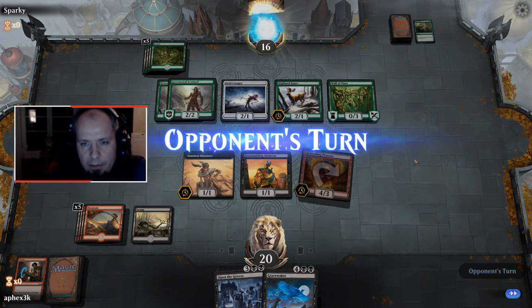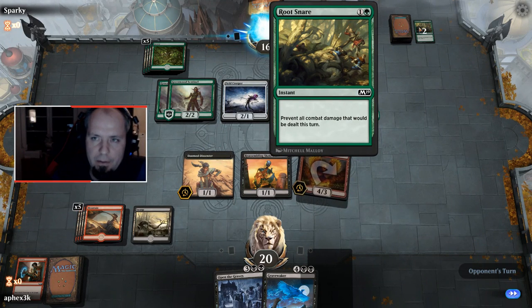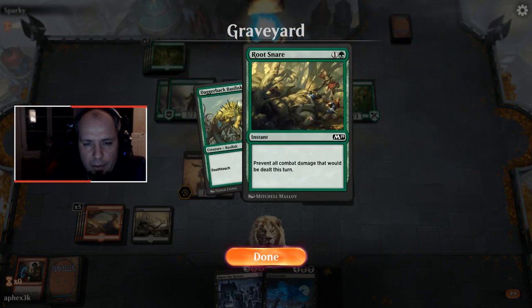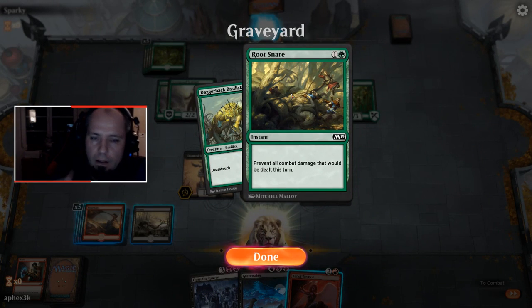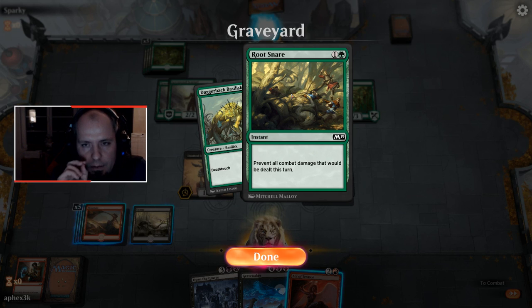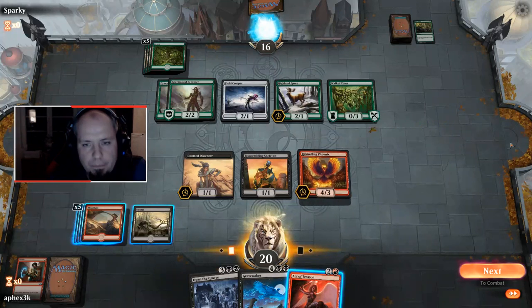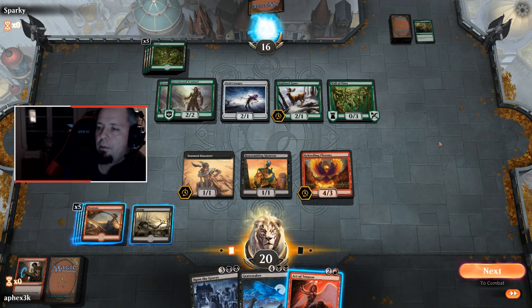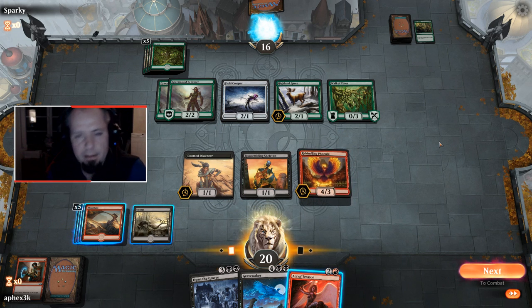Now, what happened now is that he had enough resources available to play a Root Snare. And as I said before, I can look at my opponent's graveyard anytime I want to. So let's look at Root Snare. Root Snare costs 1 mana of any color and 1 green mana, and it prevents all combat damage that will be dealt this turn. So when I'm about to do the damage, just before that happens, he can play this card and just say no combat damage this turn whatsoever, neither to my opponent, like to his face, nor to any of the creatures he chose to block with.